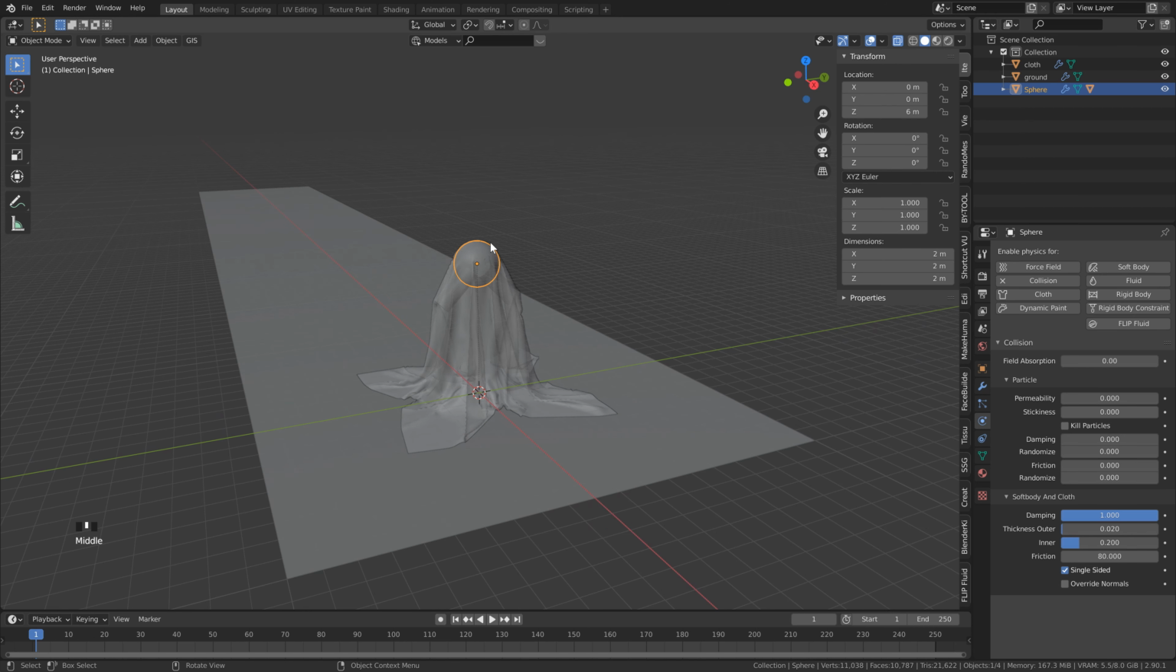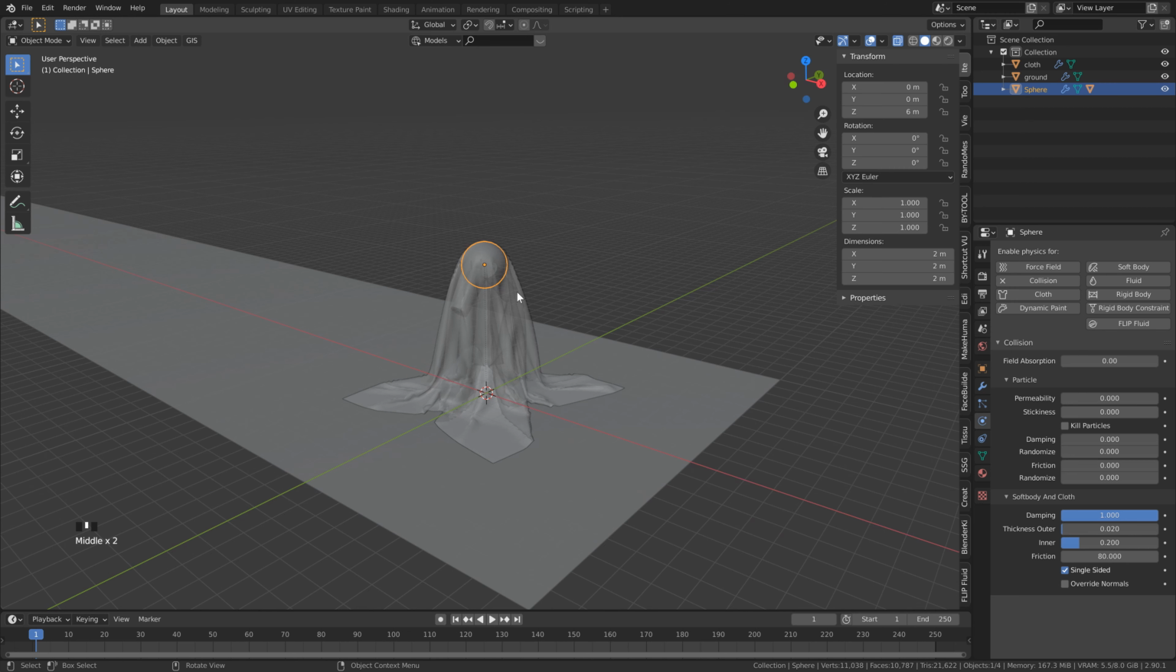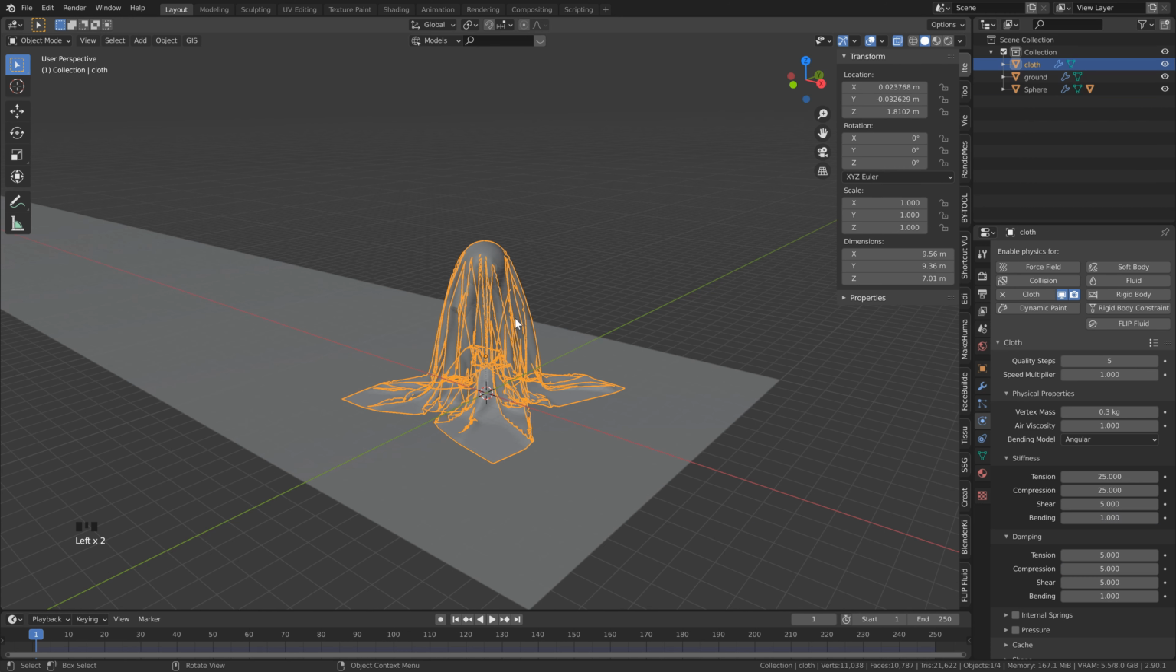Okay, so let's add some animation before we add our cloth simulation. Click on our cloth just so we can hide it for the time being. Head over to the physics properties and you can just click this little icon. That way we can still see our cloth, but for now we won't have any simulation happening.